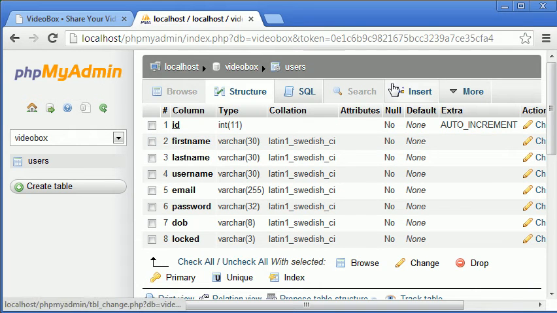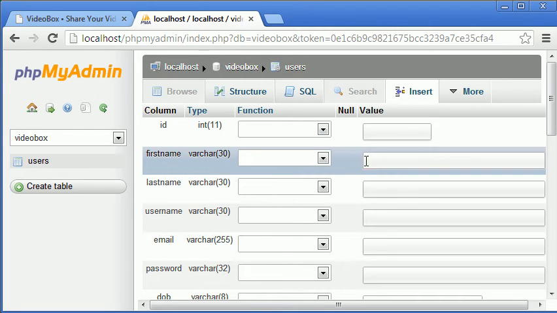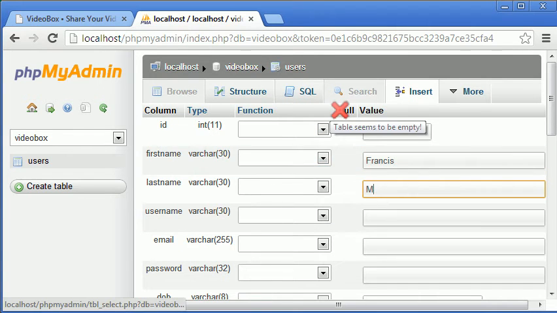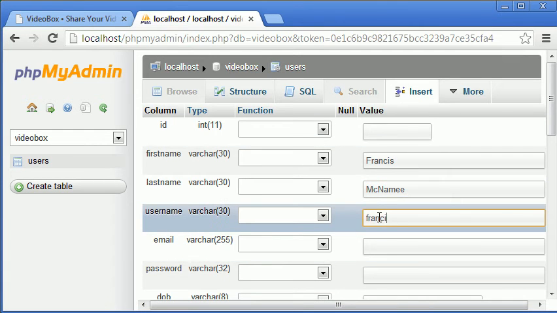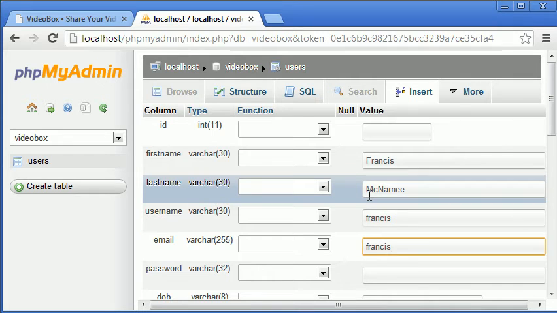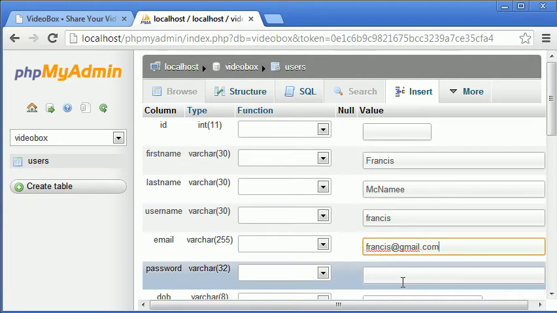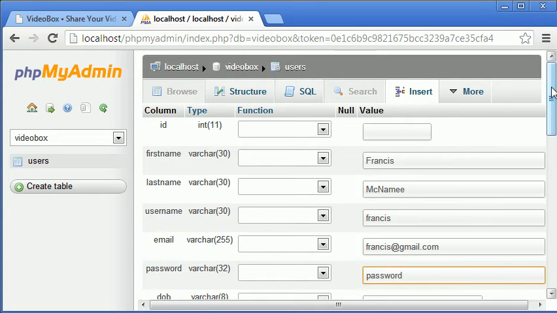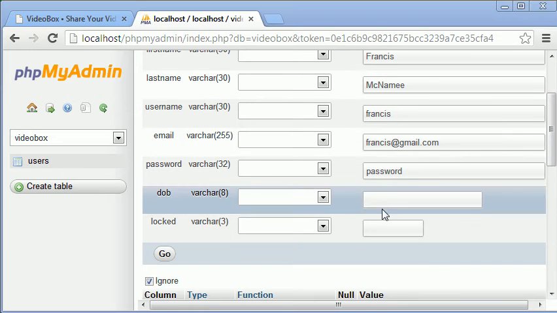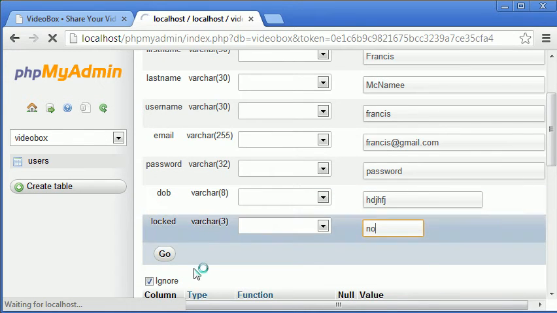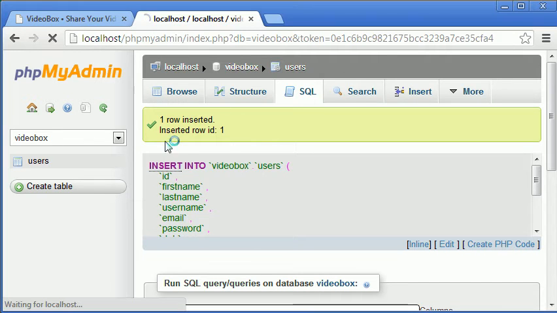and then we insert a user, I'm just going to do me. I'll just do Francis at, I don't know, Gmail. Doesn't matter, that's just a made up email, by the way. Password is not going to be encrypted for the moment. We'll just put in anything, so I'll just set password. Date of birth is just going to be anything for the moment, and locked will be no. So we hit go on that. We have our query, we have one user in our database now.